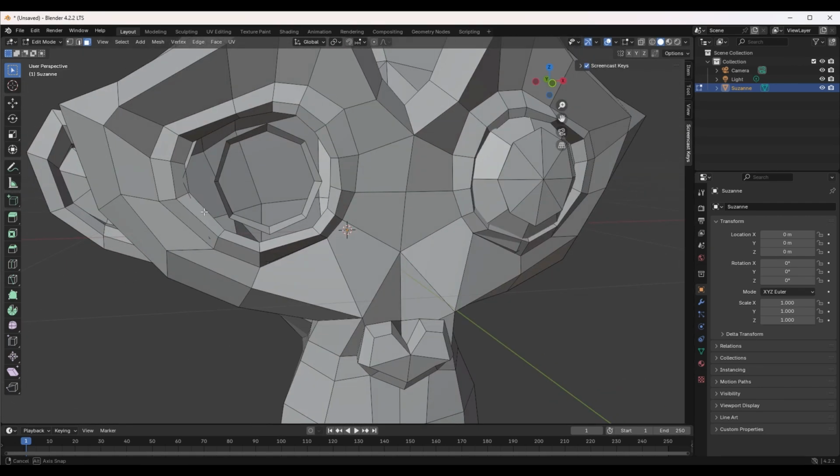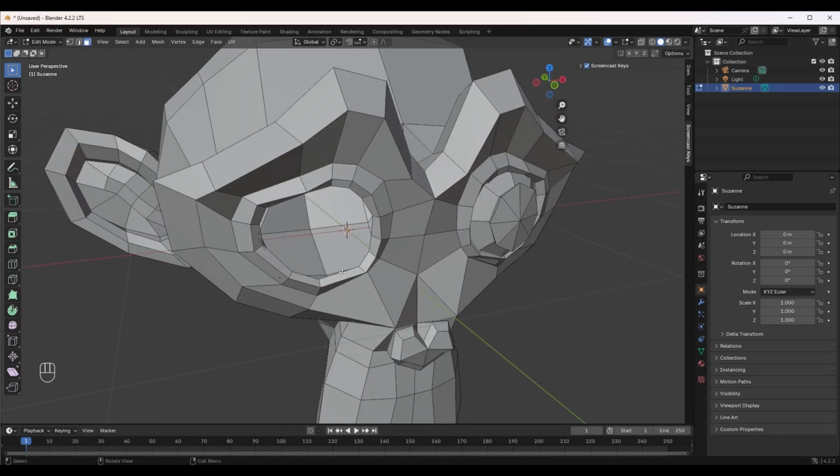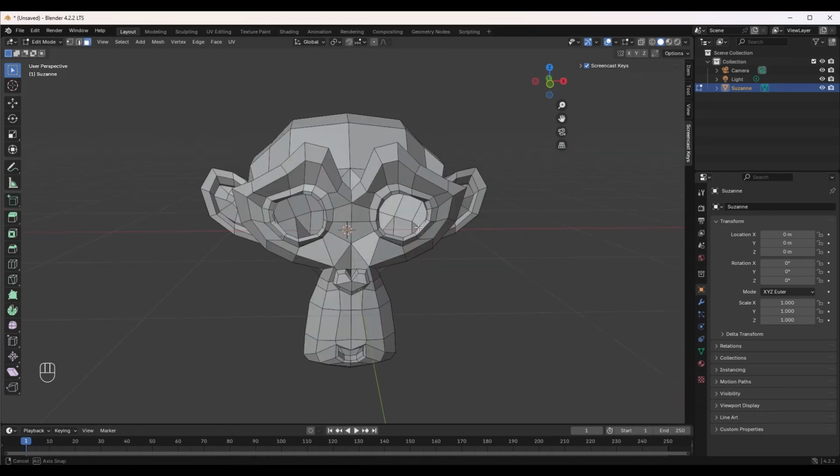In fact, the 3D model that we're using right now, Giselle, is named after the orangutan from the film Jay and Silent Bob Strike Back. Okay, back to the tutorial.